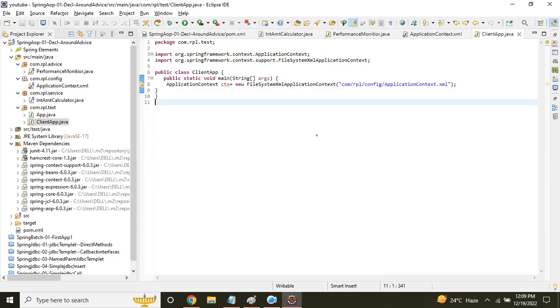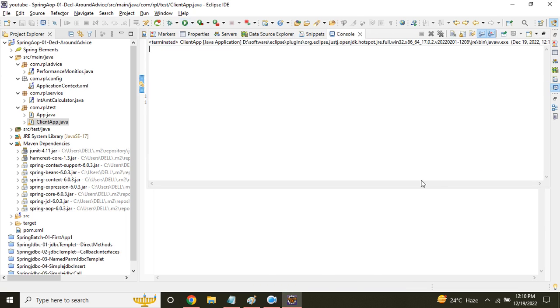FileNotFoundException. For that purpose we will give our fully qualified name: src/main/java/. If I use the classpath, then this much is enough, our com/rpl. Let's run. Now it will find it. Yes, no error is coming.